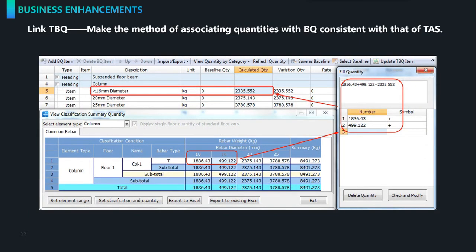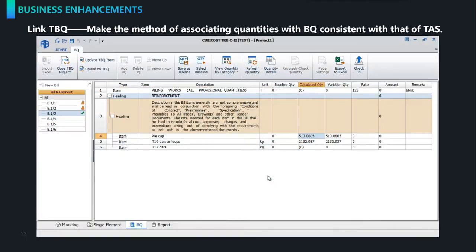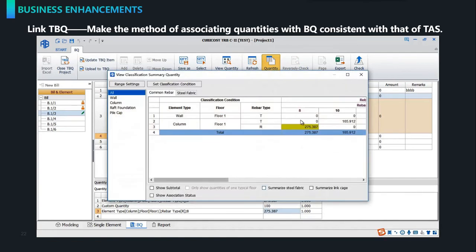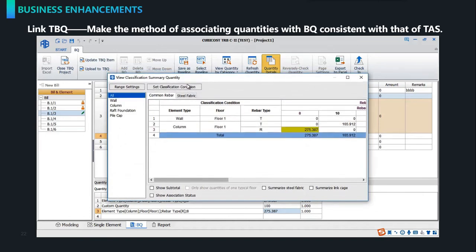Link TBQ. The methods of associating quantities are different. In TRB, you can add and show quantity details in a pop-up window. In new version, remove the pop-up window, and place the quantity details window at the bottom of the interface. In quantity details, you can input factors and add quantities in the empty rows manually. You can also delete and reversely check the quantities.